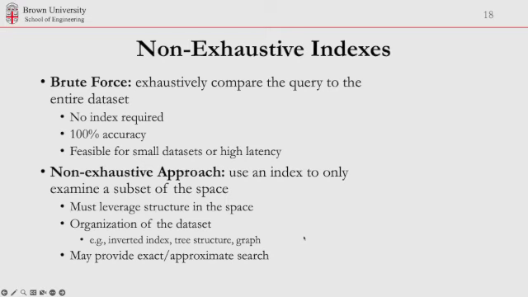So in terms of indexes, well, the easiest approach to searching is a brute force search. You can exhaustively compare your query to every member of the data set. There's no index required for a brute force search. It has 100% accuracy, but it obviously has linear complexity. So as your data set goes to billions of points, you can't perform this brute force search in any reasonable amount of time.